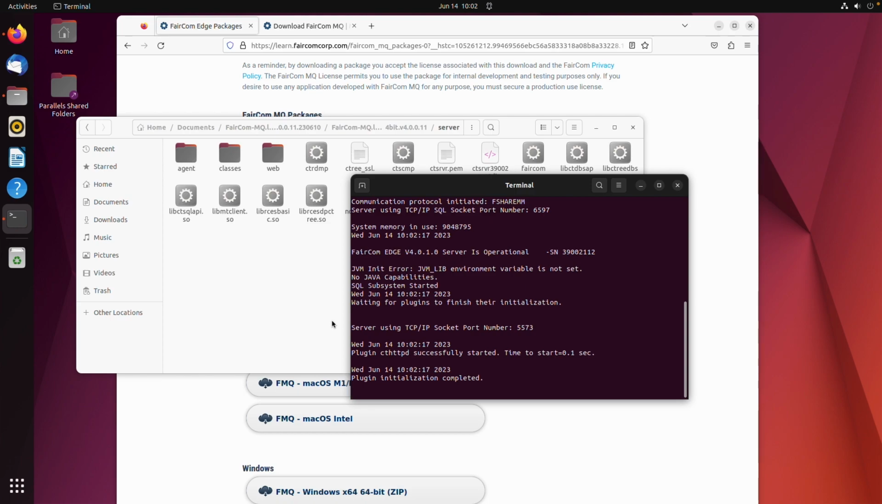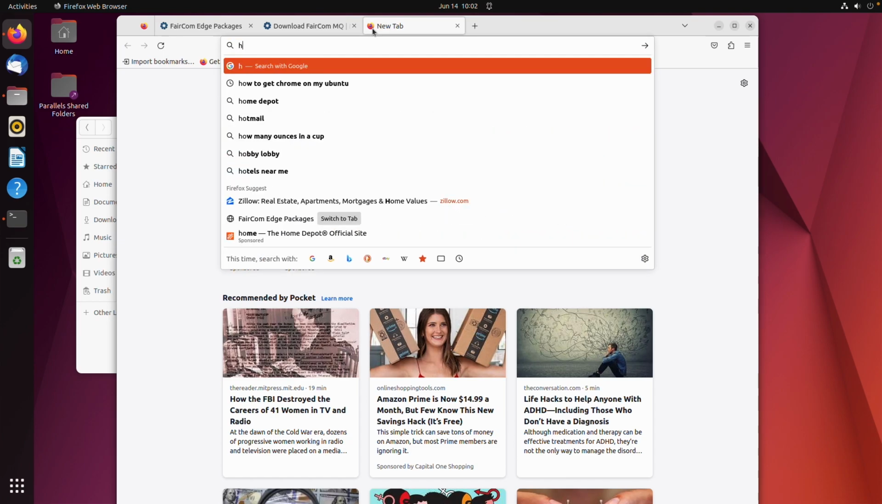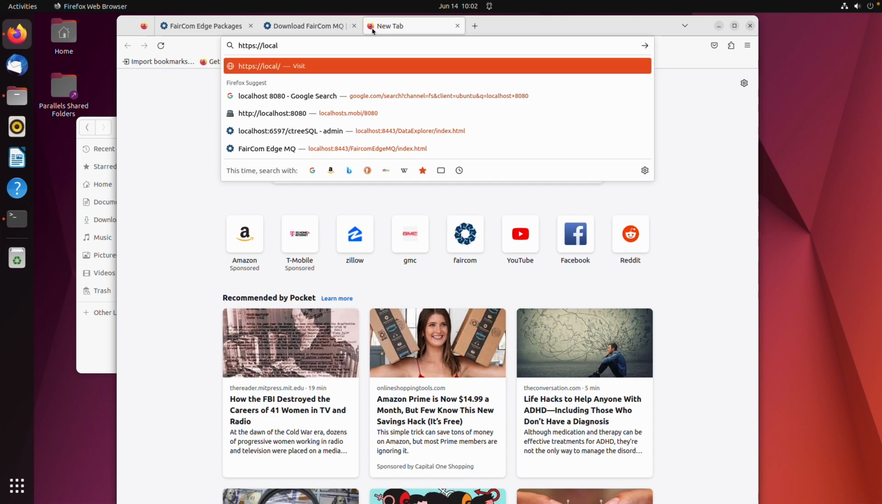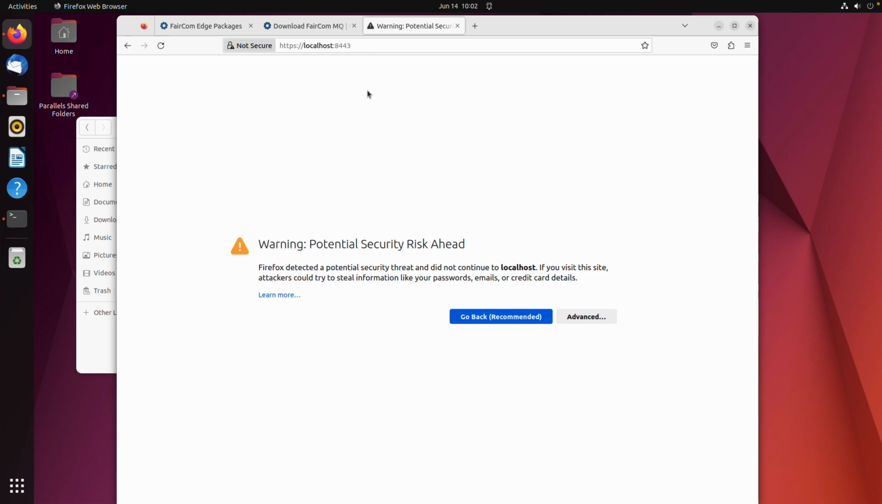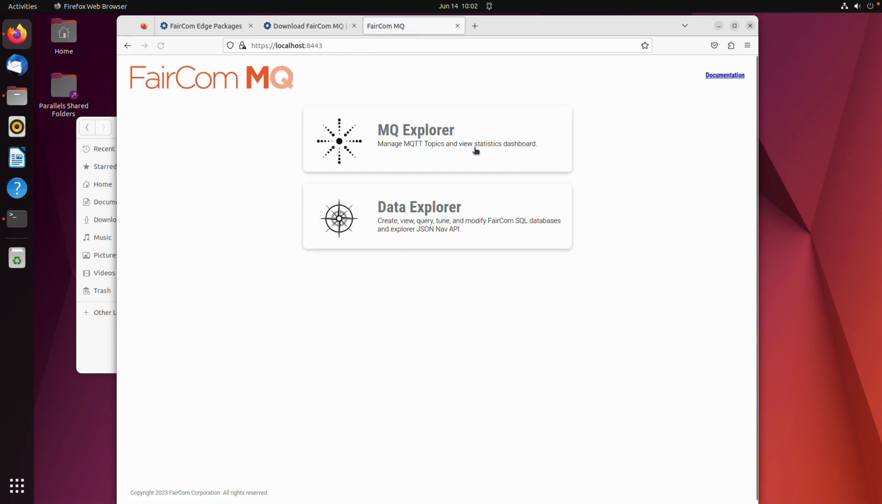We can go to, once again, our favorite web browser. And we can go to our localhost at 48443. And we're going to continue past our security. And then we can see our FairCom user experience right here.